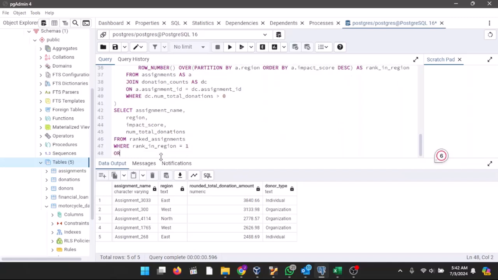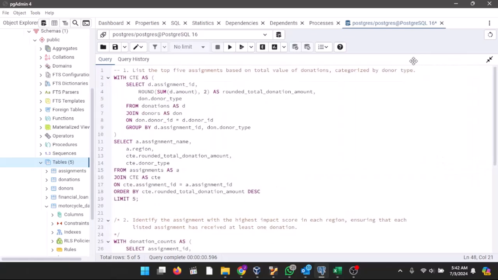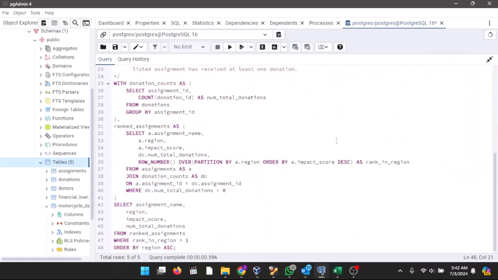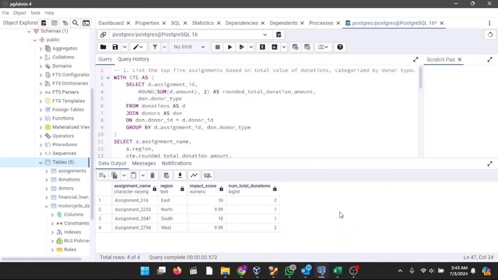Now we use our filtering, which is where rank in region is equal to 1, because we are looking at the ones that had the best ranking in this case. So we ordered our table by region in ascending order. Then after going through it to see whether something is wrong somewhere, we decided to run and see the outcome. Now, this is the result for our second question.